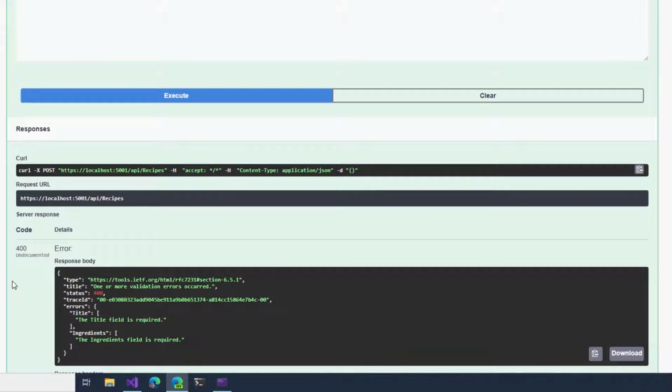And if we inspect the request body, I can see some details about those validation errors. Notice it says the title field is required, and the ingredients field is also required. The format this is returned to us in is based on that problem detail specification.